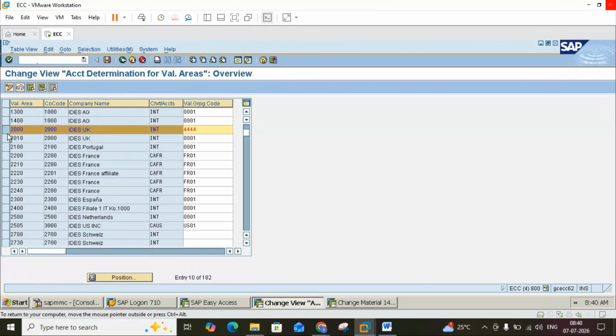So note down, whenever we create the material, we should create the material using 2000 UK plant, because we are doing the configuration in 2000. Okay. Yeah, Zaid. Understood. Is it standard, or can it be customized? It is standard 2000 only.